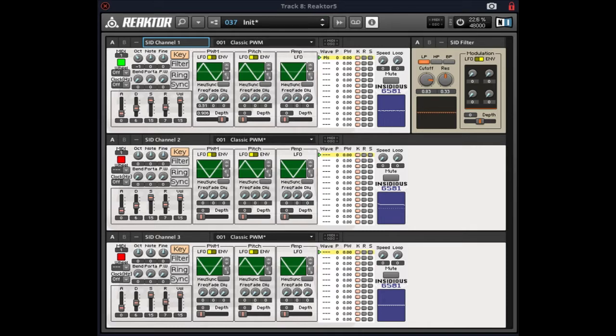Probably the sound that's most associated with Commodore 64 music, but it wasn't unique to the sound chip. This is a sound that I created just to demonstrate the mixing of the modulation options of the SID sound chip. This uses ring mod and hard sync.